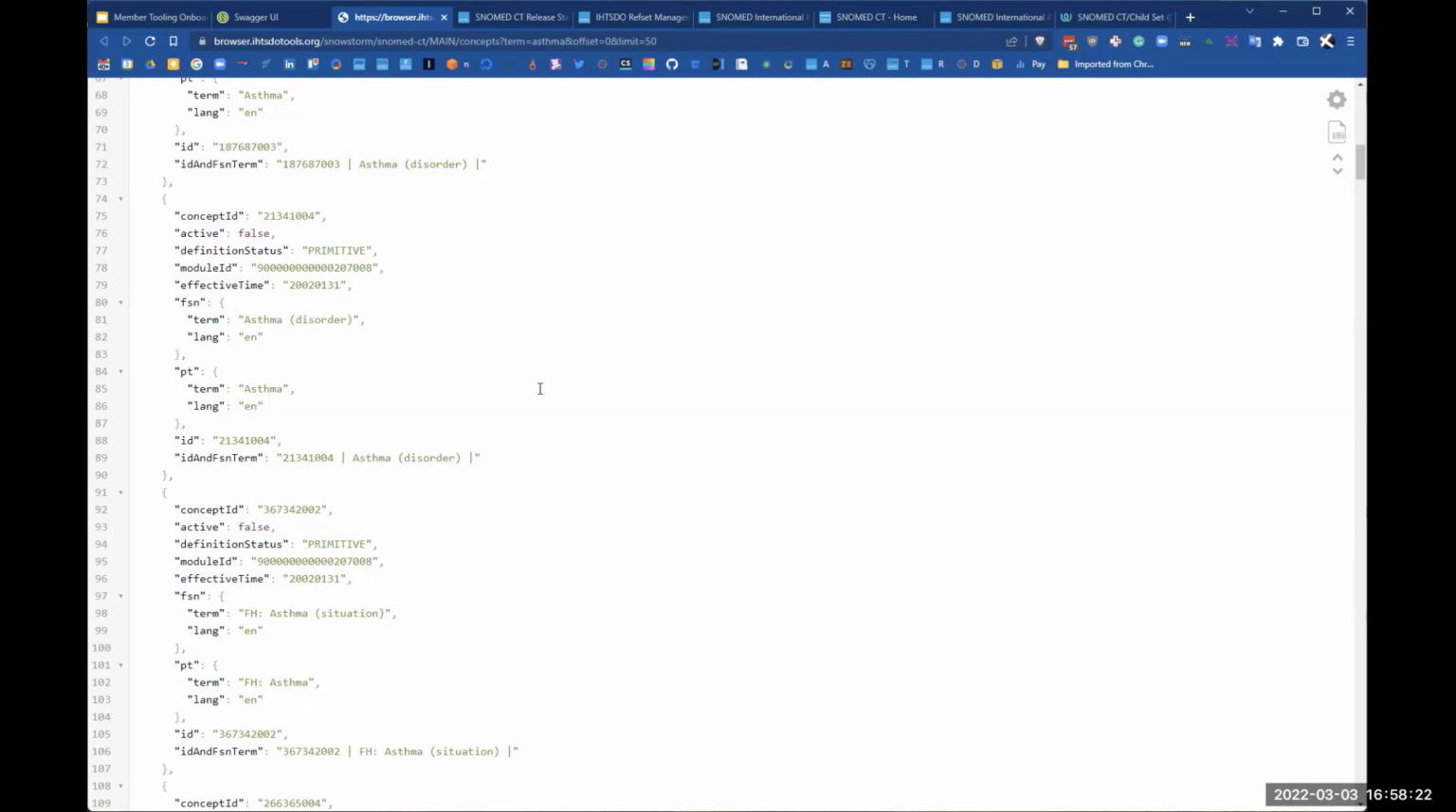And also, just to be aware on this API, there is a rate limit because it's not supposed to be a live system. So we do have systems that keep an eye on to make sure that we don't get people doing things they shouldn't be doing, basically.